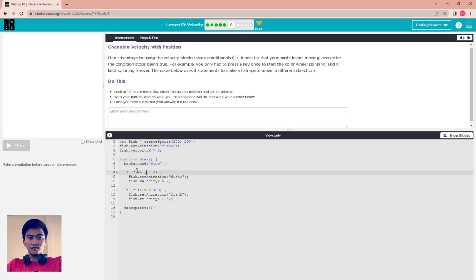After that, if the fish reaches fish dot x of 40, it is set to fish left and the velocity is -2. It means it is swimming back. And if it's swimming back until fish dot x is 0 or less than 0, it sets the animation to fish right and swims back to the right.